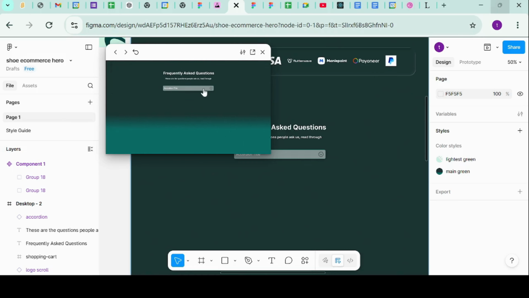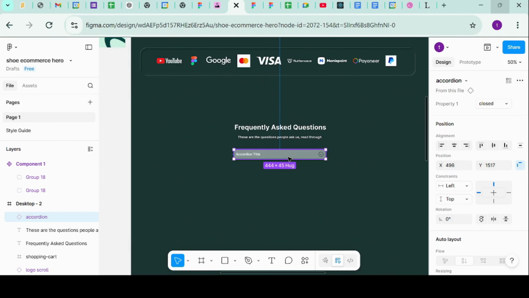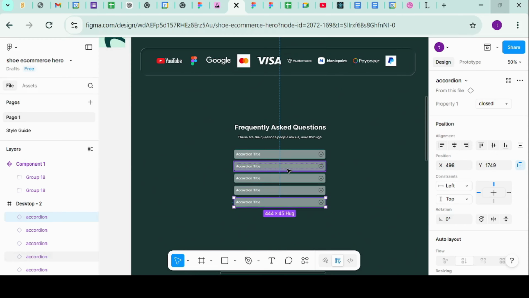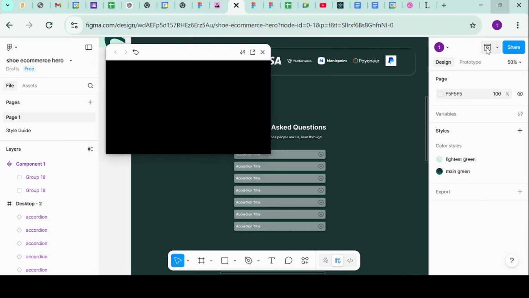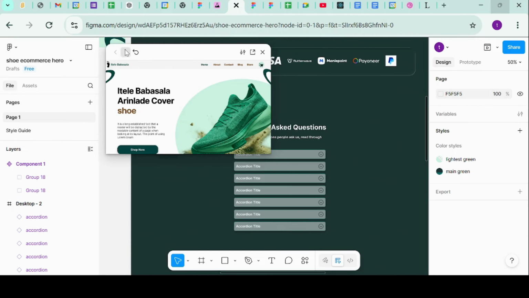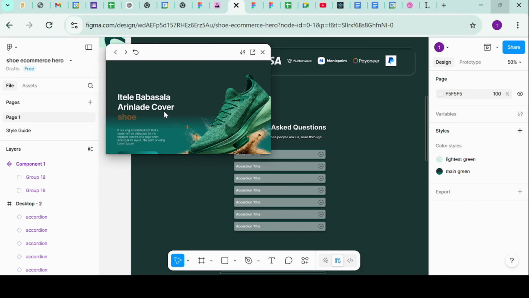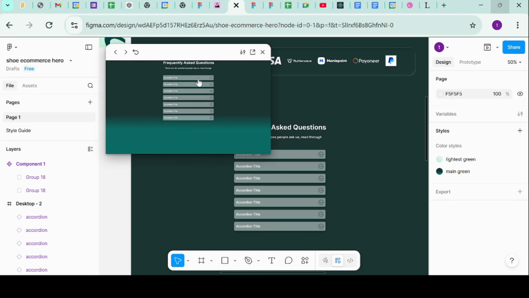So I have this, right? If I collapse, you can see the content, right? But when I add more, so let's duplicate this and bring one down. Duplicate, duplicate, duplicate, duplicate. Okay, so let's say I've added all of this. So let me go back and preview this now. So I have, you see, it's kind of overlapping, which does not make sense.